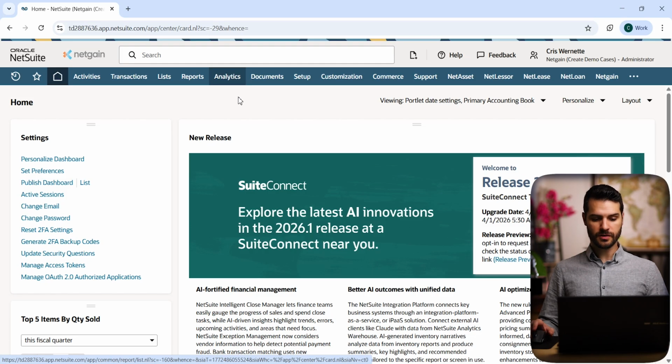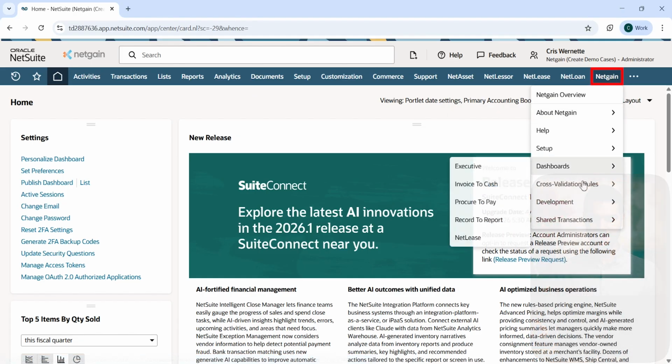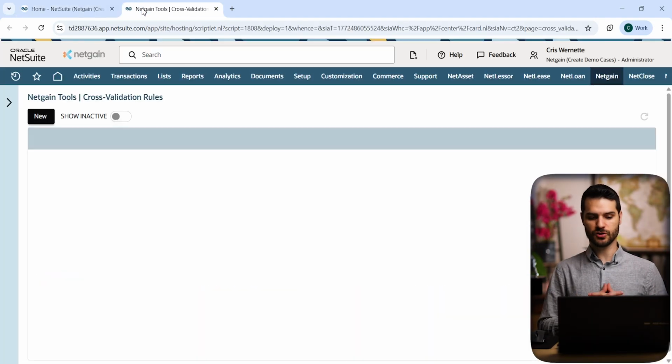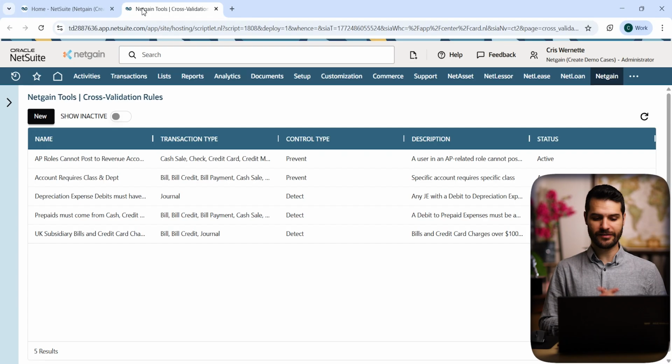All right, so here we are in the system. We're obviously in a Netgain demo account. To get to cross-validation rules, we're going to come up here to Netgain, down to CVR, and you can see right here we have rules. So let's open that up in a separate tab and just explain how these rules work. And it's actually quite straightforward. There's really not that much to it in terms of the complexity. You can get very detailed with the rules that you create, but they're quite intuitive to create.